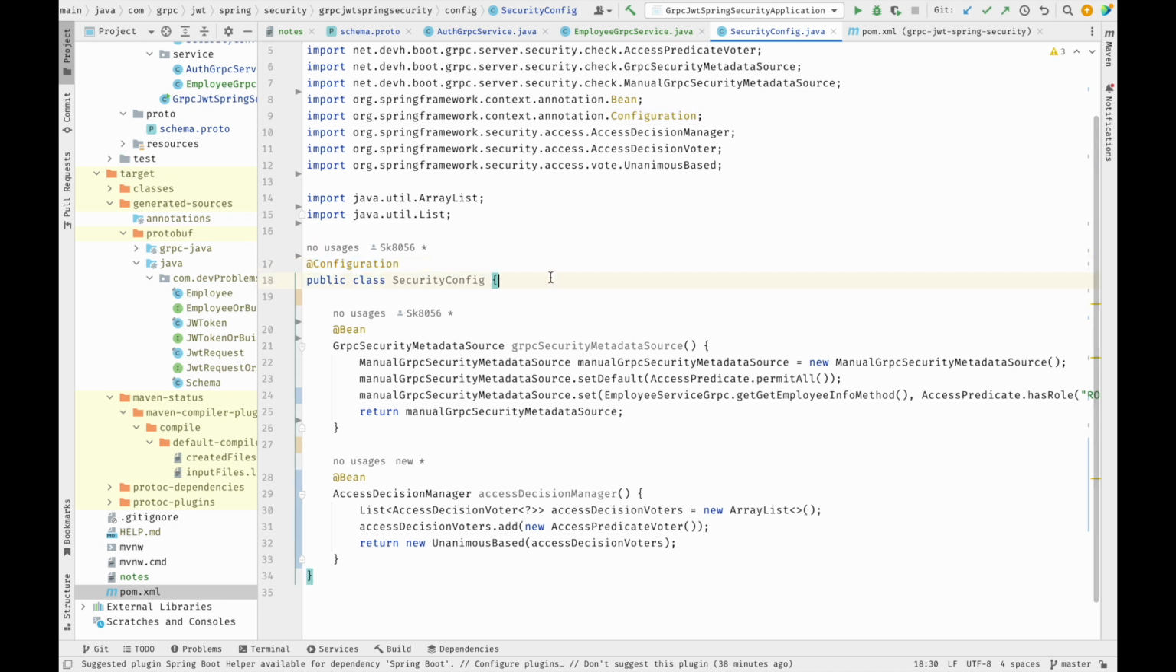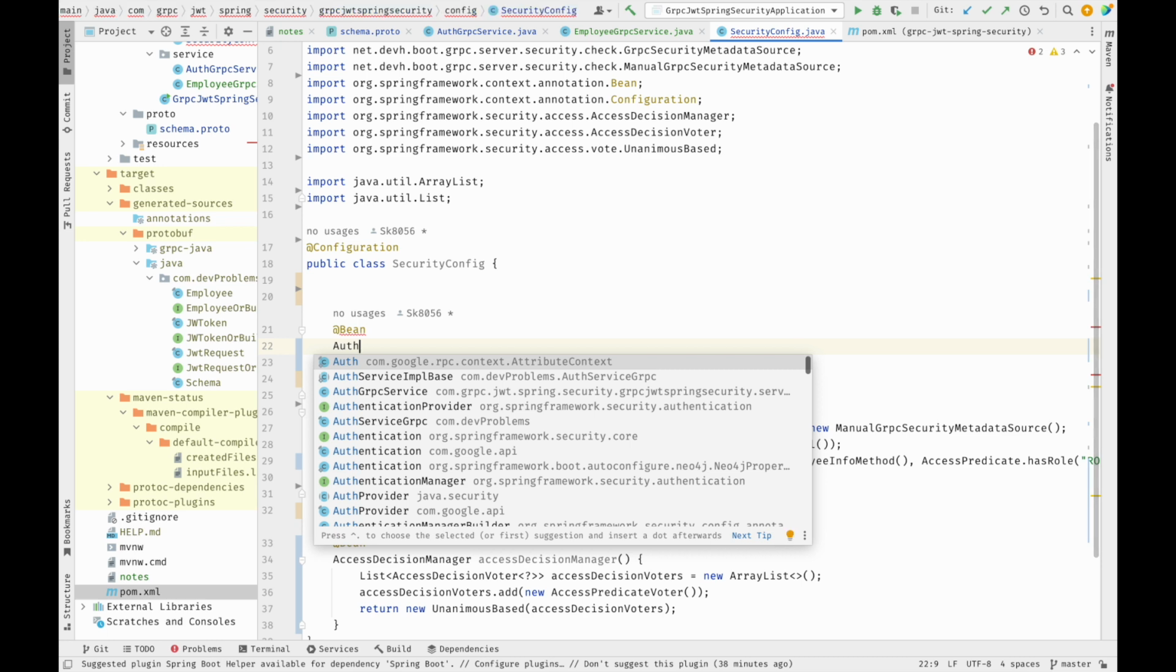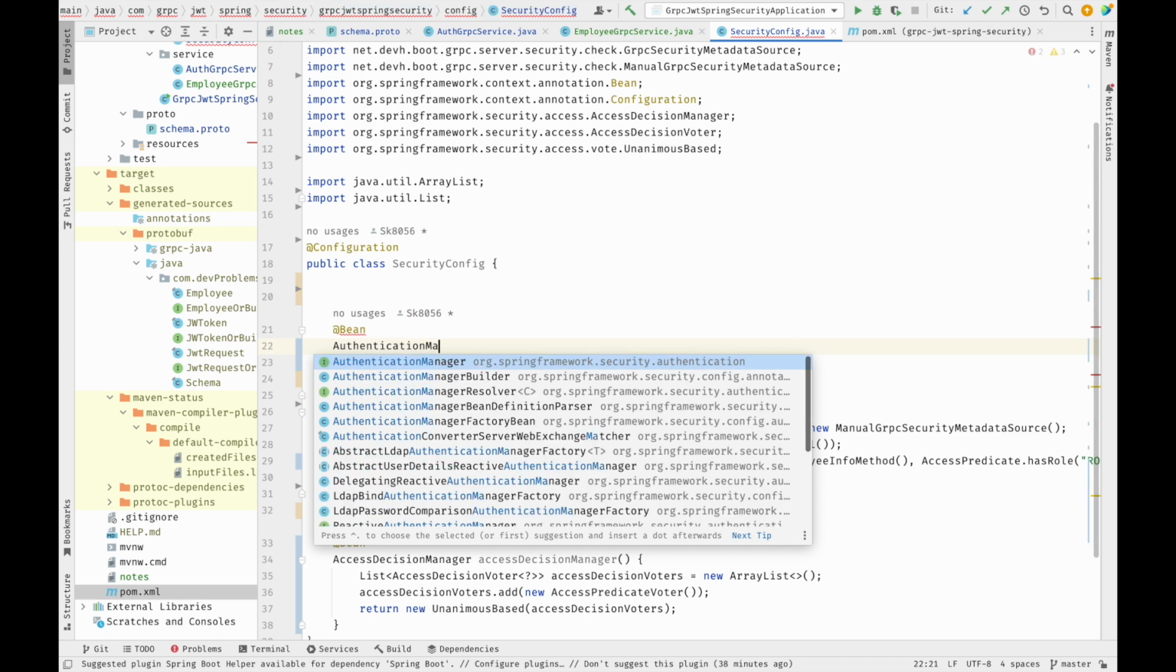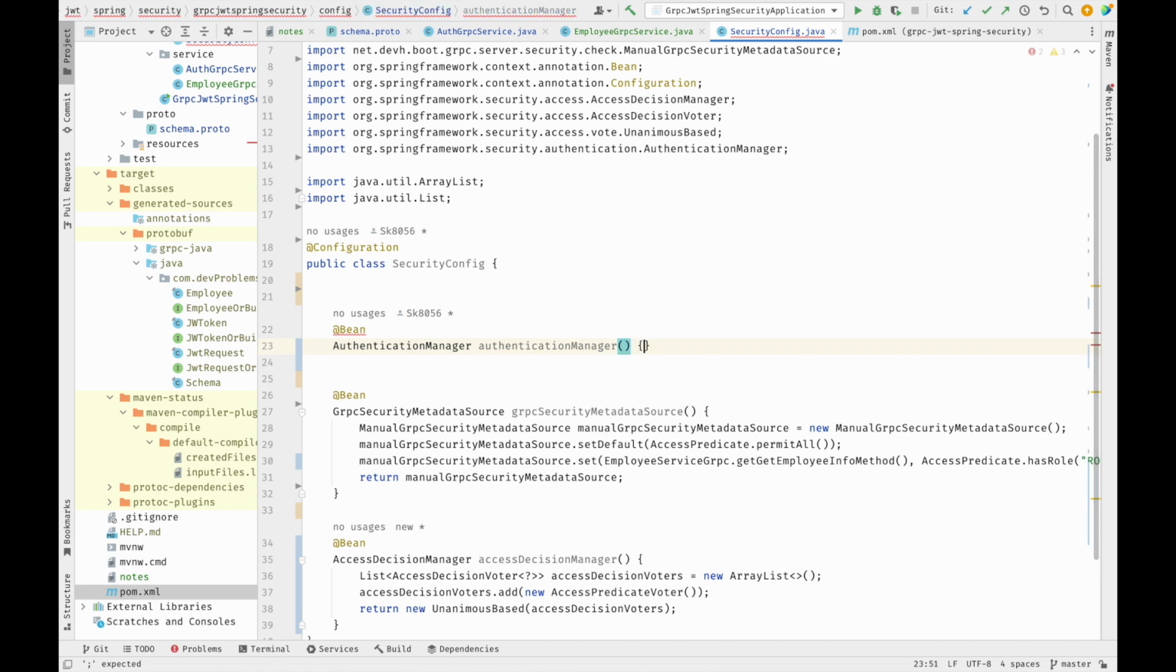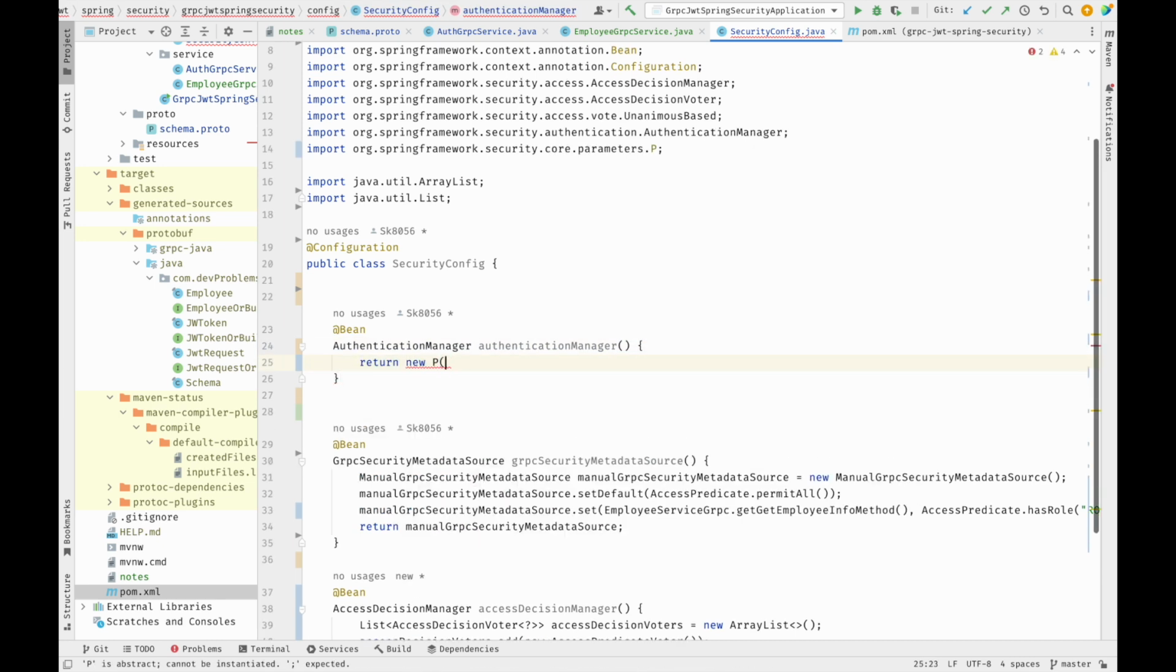So now if you remember, when you're working with Spring Security, you would also need a bean with the name authentication manager. So this bean is also required. You need to mention it explicitly here. So it's going to be an authentication manager. Here you have to return one provider manager, and inside that you need to pass one authentication provider.